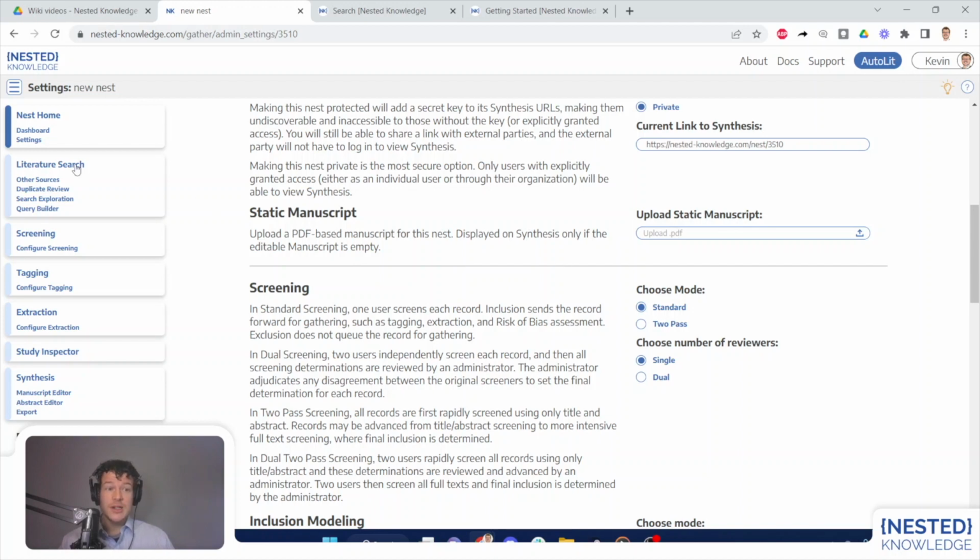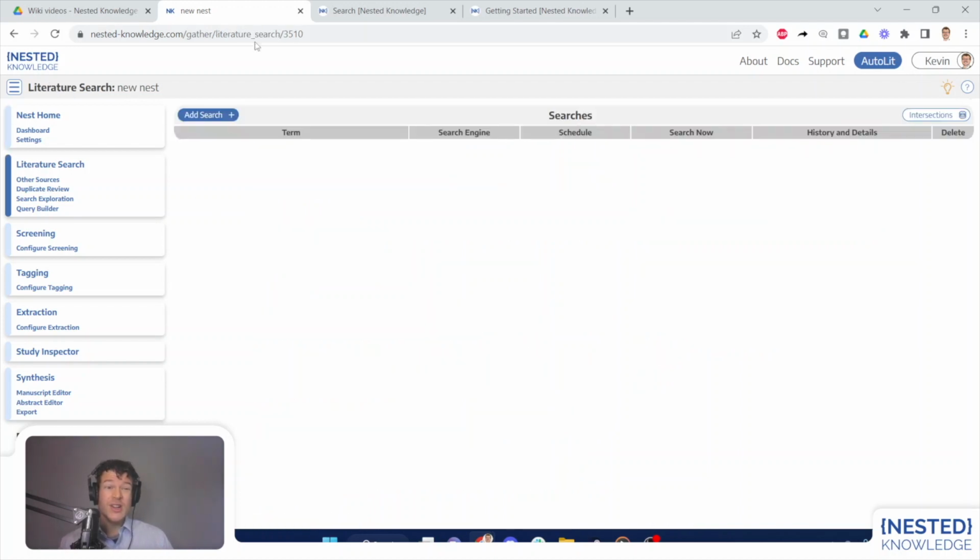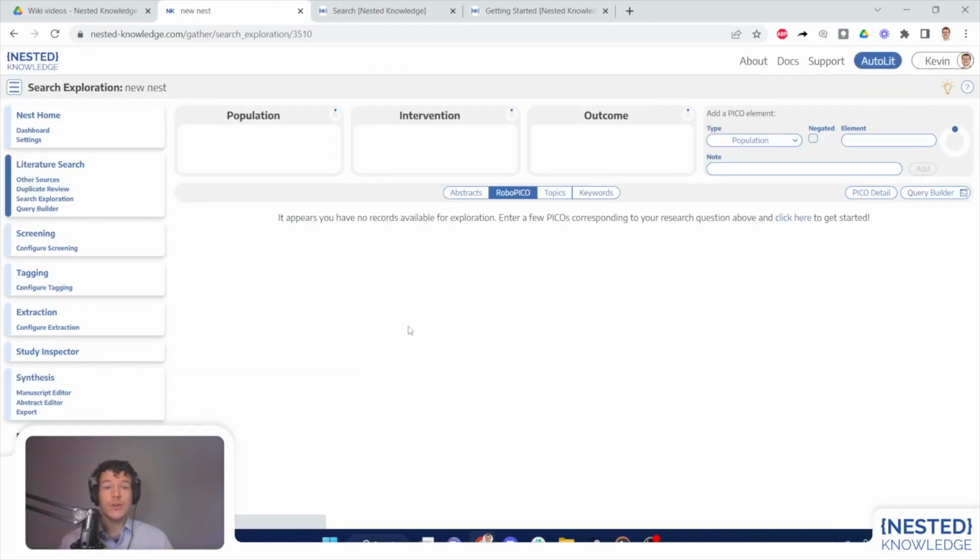And the third place that I said to start is often in literature search. But if I don't want to build that Boolean query off the top of my head, you can start from search exploration, where I can just put in elements of interest. So, new population term. I can just add these in, and I can run a preliminary search that will bring back records, and I can examine them using our RoboPico AI or the Topics AI. New intervention term. I can add these, run a search based on them, and it will bring back preliminary studies that will help me inform my final search strategy.